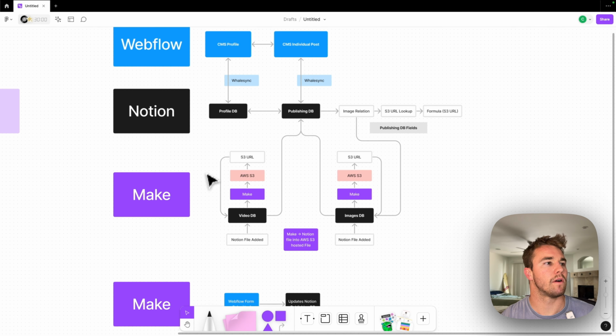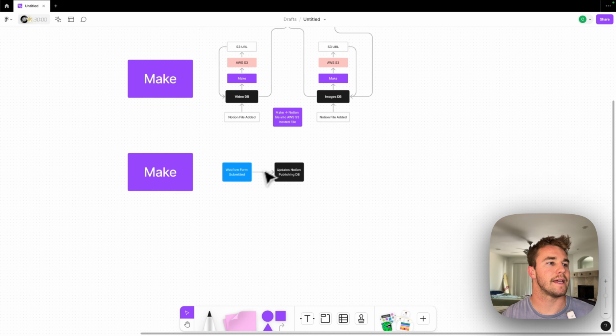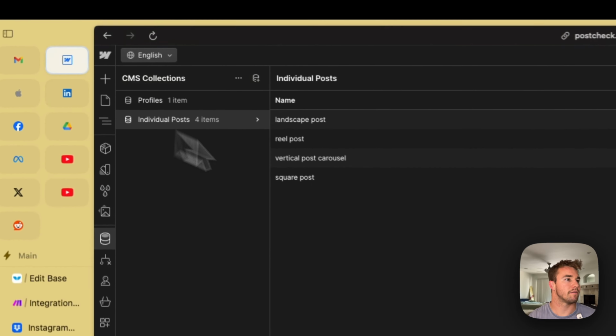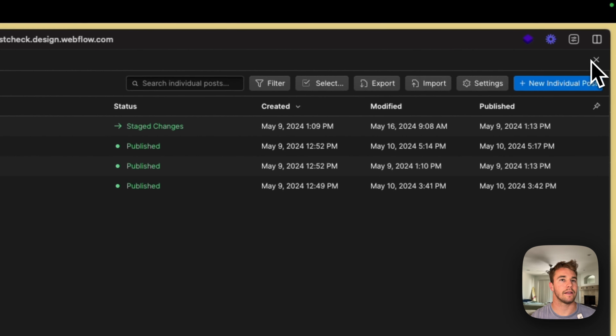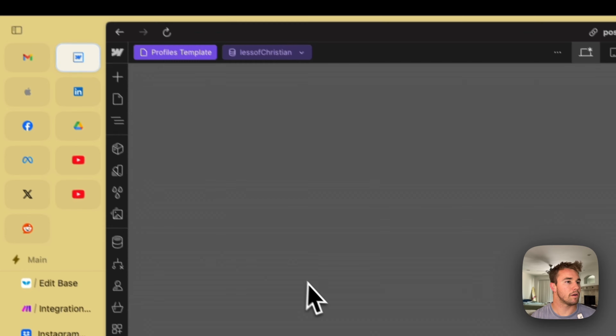So that's basically how, when they upload an image or a video into their Notion video database or image database, it can then be used in the publishing database in Notion, which can then be synced to the posts inside of Webflow. And another part of the whole system is for clients to be able to give feedback and request reviews or edits to different posts.